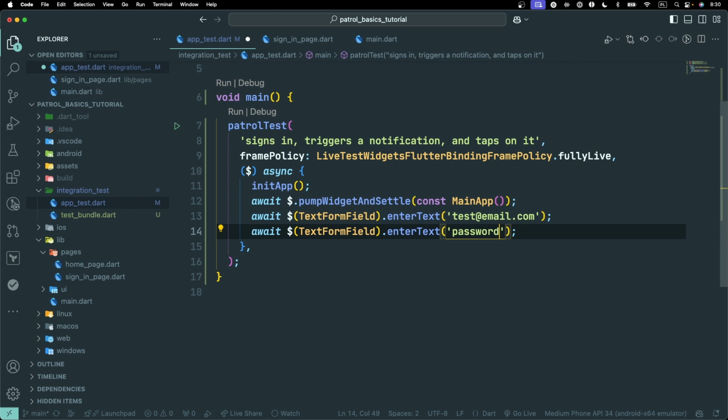There are ways in which you can avoid inputting sensitive data like email addresses and especially passwords as plain text into your patrol test files. We're not going to cover that in this tutorial, but if you want to learn more, there is a link in the written tutorial to which you can get from the video description.